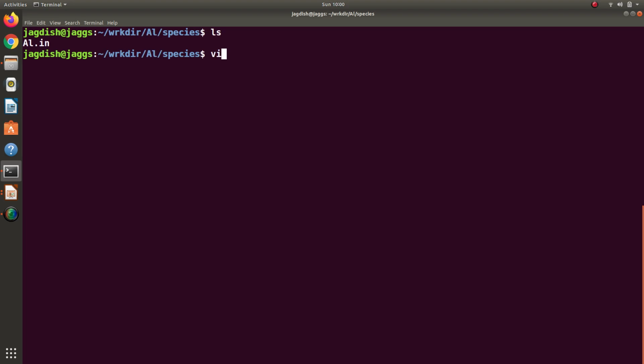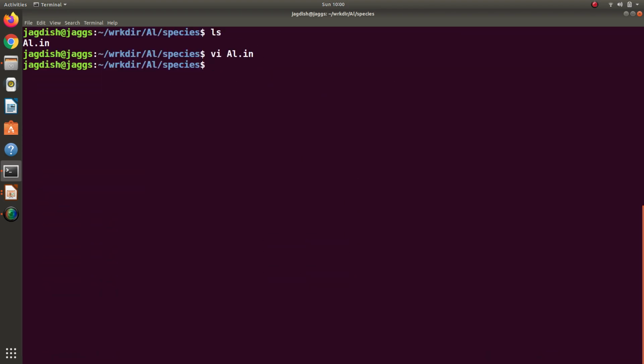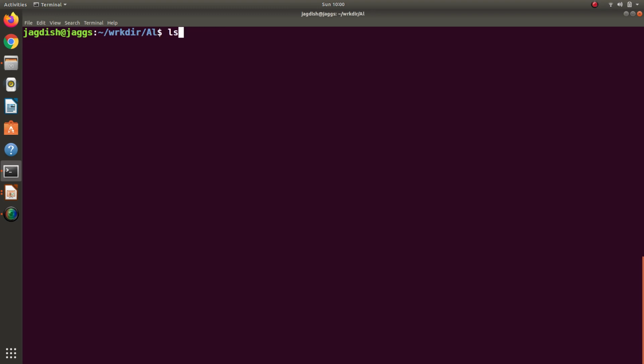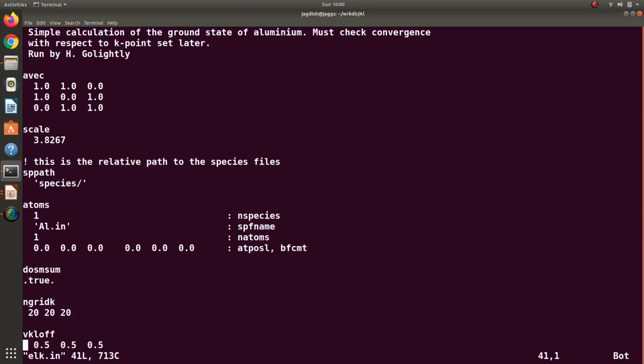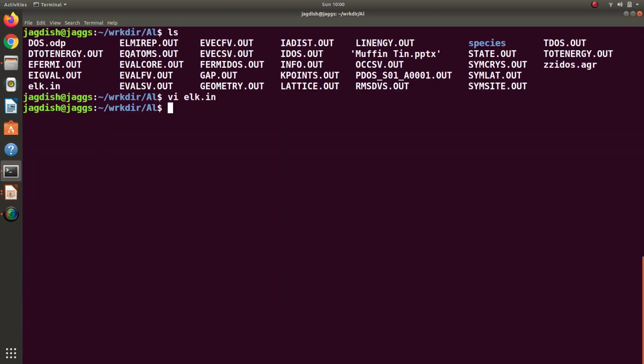So let me start with the default value first and do the ground state calculations. I won't be changing anything else. Let us take a converged set of k points, and we won't change anything. We will only be changing the muffin tin radius, and then we'll see the effect of this on the electronic density of states.